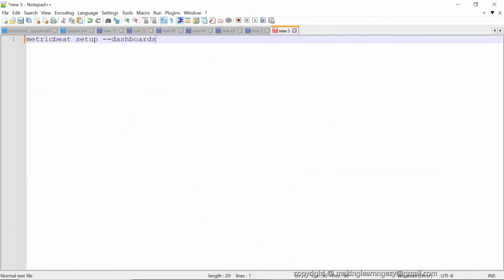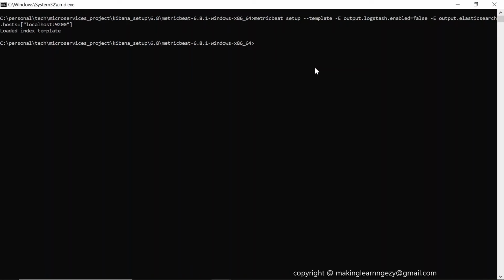Now you need to launch this command. Copy this command and you can use the same CMD window which you used earlier. So paste it here. Basically, you need to run this command in the MetricBeat folder. You can see the path. Let's press enter.